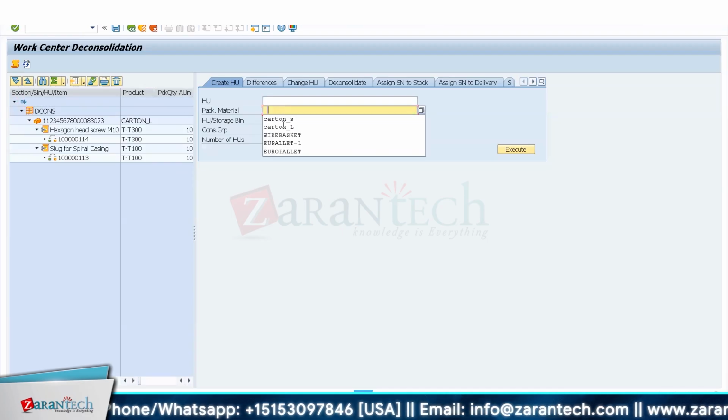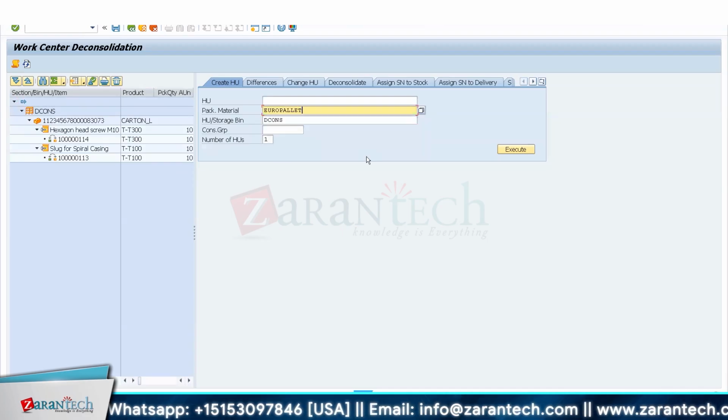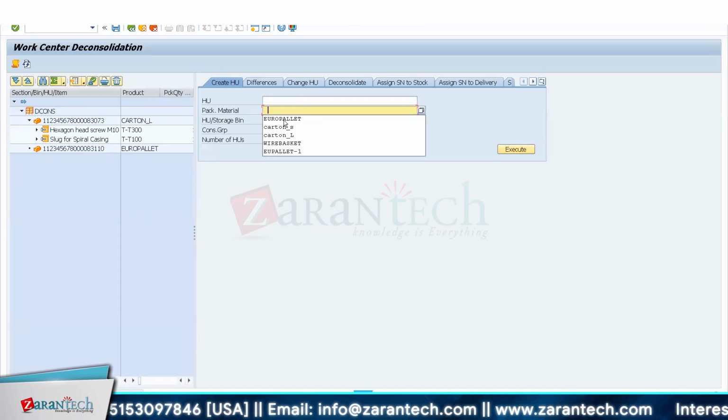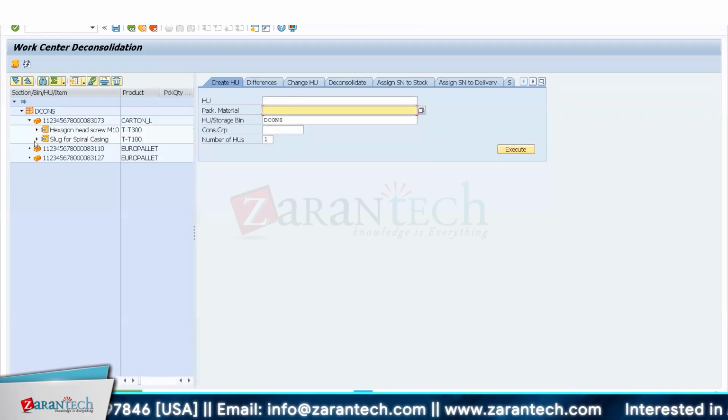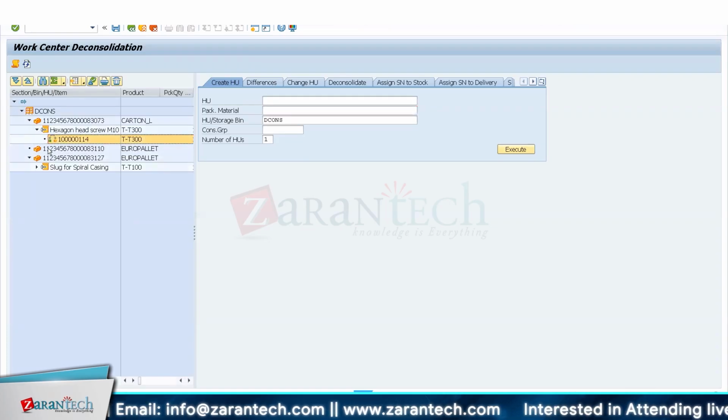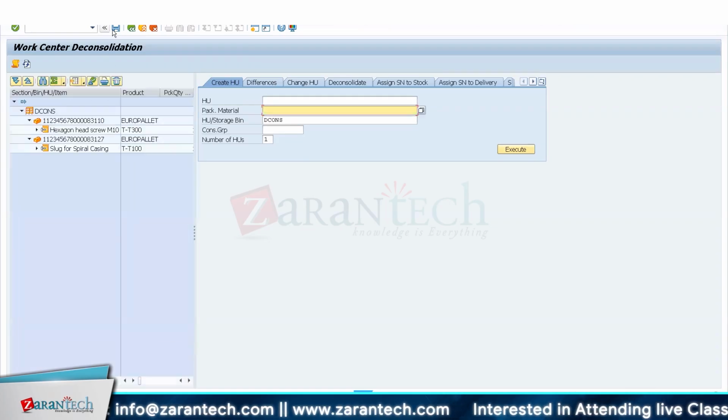Now let me say I'll pack them into Euro pallets, separate Euro pallets. I want to put them into cartons. So I'll unpack them. The first one is done. The second one I'm packing into a Euro pallet. The empty pallets get deleted automatically.